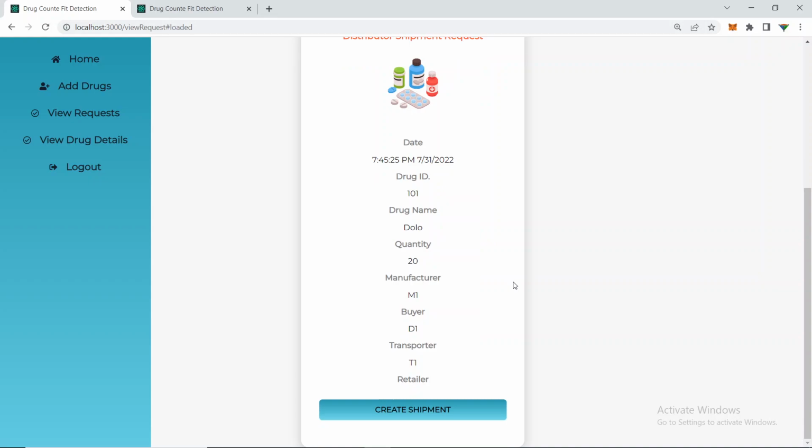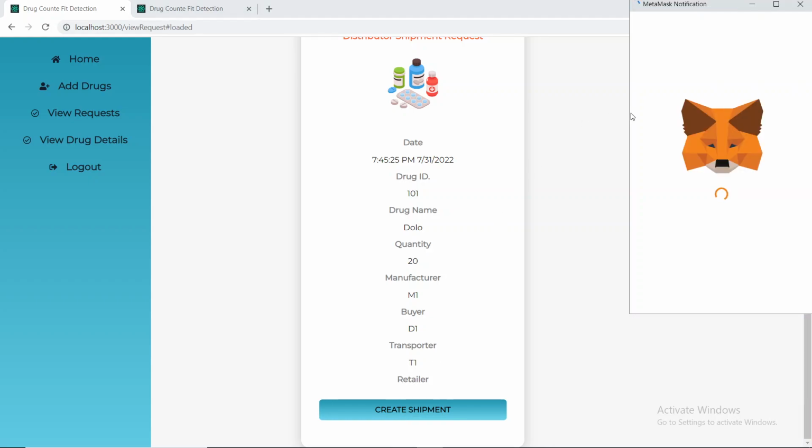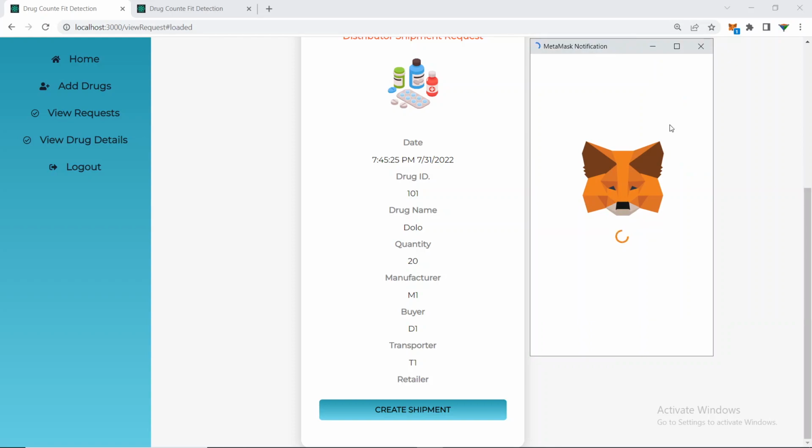Okay, so now let's click the create shipment option. When you click create shipment, a request will be sent to the transport company, and the transport company is going to confirm this transportation from manufacturer M1 to distributor. So just click on create shipment. Okay, create shipment is done. Again I need to give a confirmation through MetaMask.